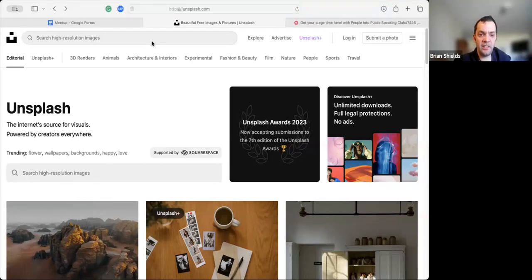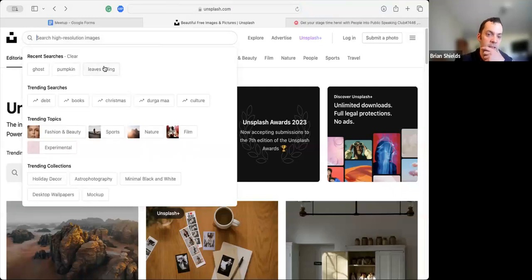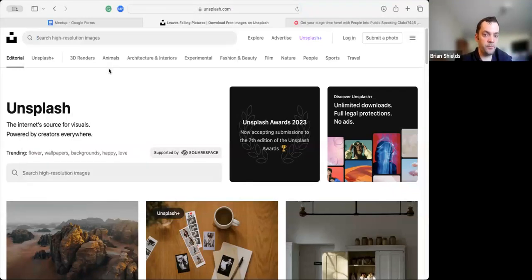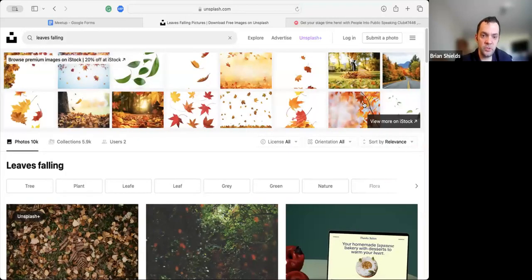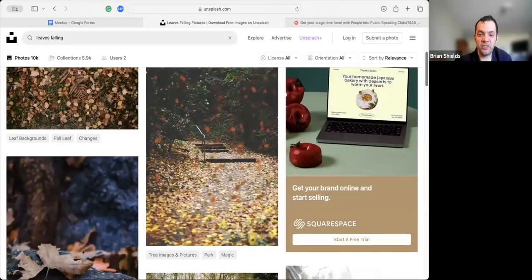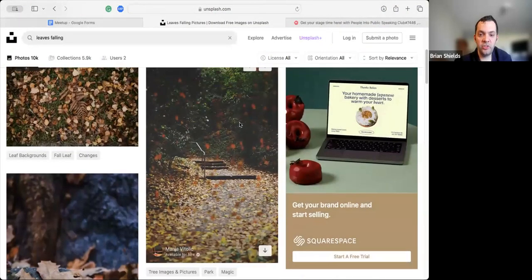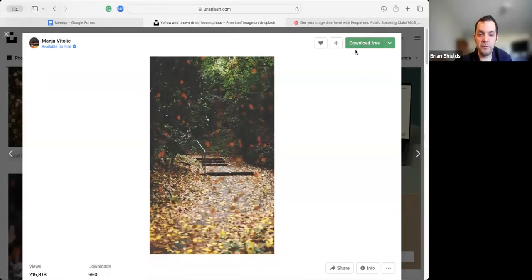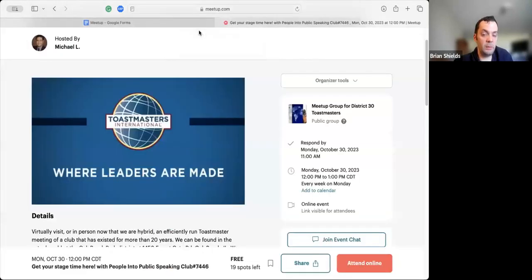So suppose you're having a fall meeting and you want to search leaves falling and have that as your picture. Towards the top, you'll have some premium images. If you want to pay for those, great, you can. But then otherwise, suppose you like this one right here and you want to use it, you can just simply download it for free and use that image. So with these stock photos, it's just a way you can get the images for your event, and you always want to have one there.